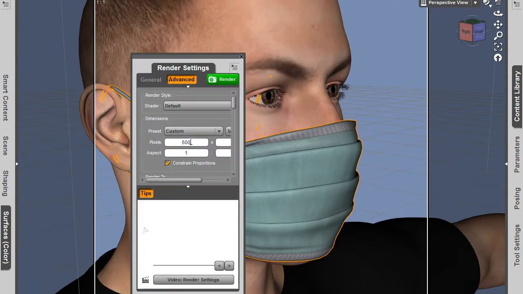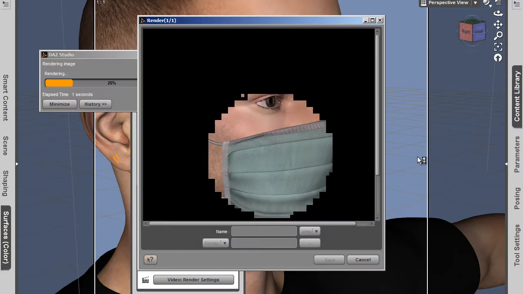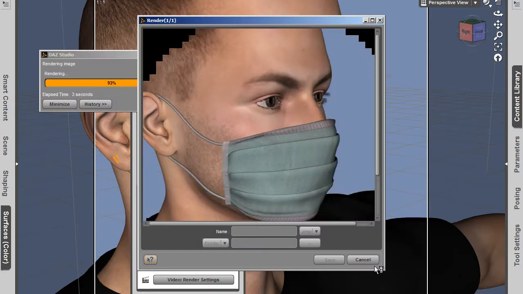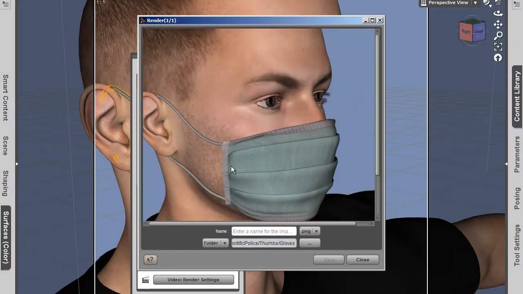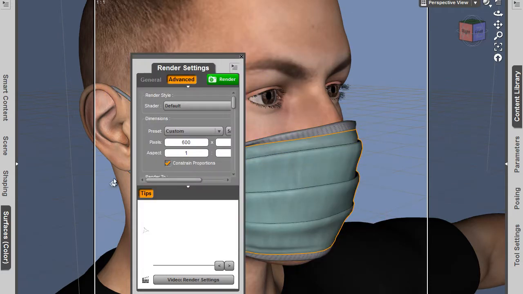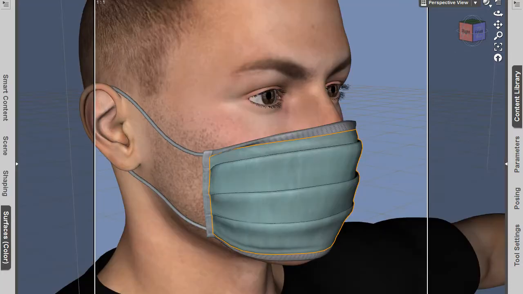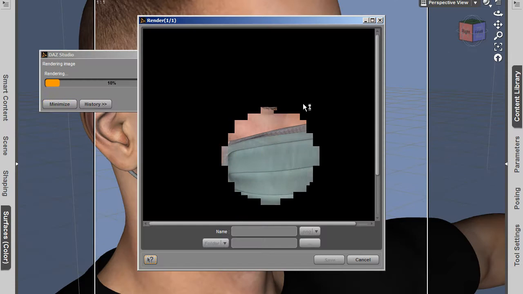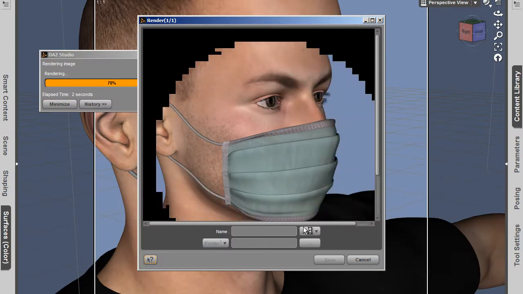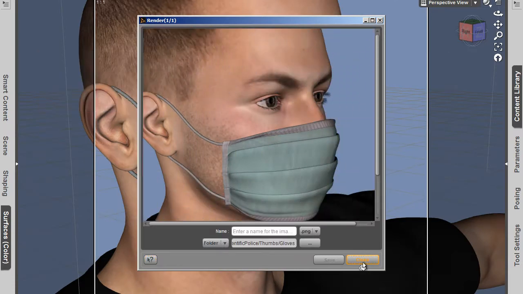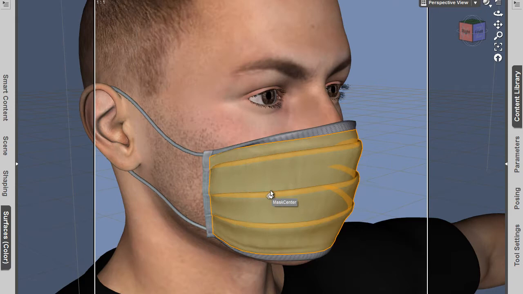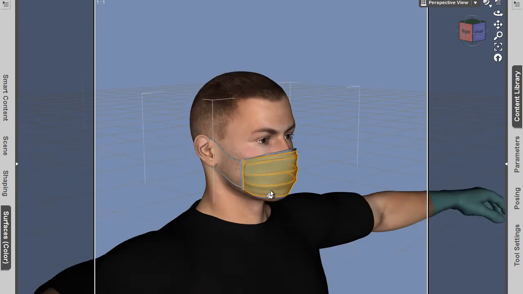Let's make 600. Render. Okay, here you see you are very bumpy. This may be convenient for the borders, but this is maybe too much for the center. So I'm going to change only the center value and make a new render. Okay, and this is the most interesting element to play with.